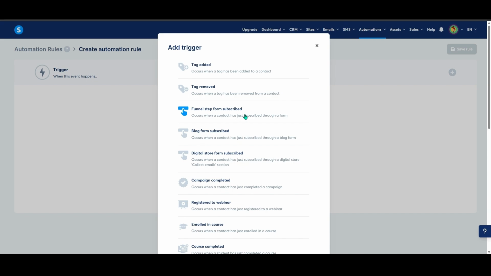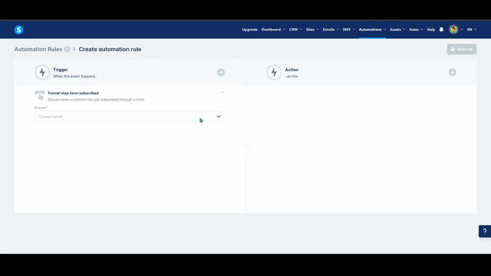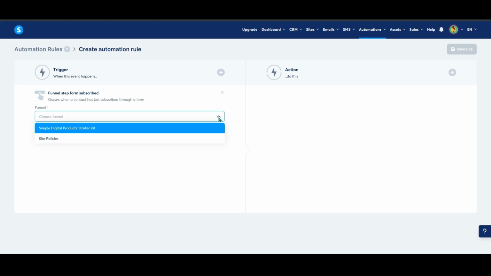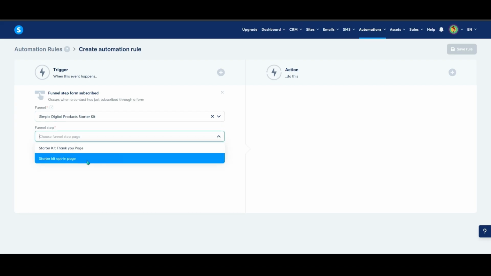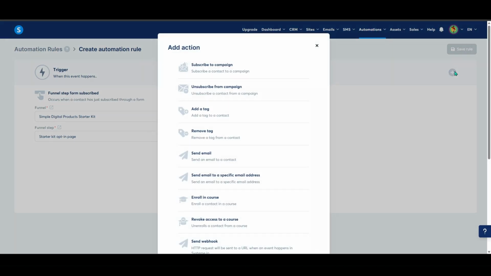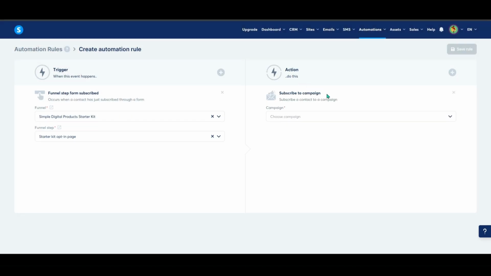Then you select the funnel. So this will be my starter kit. Select the funnel step, which will be the opt-in page. Then click on the plus sign next to action. The option here would be subscribe to campaign. Select your campaign name, and then you're going to click on Save Rule.